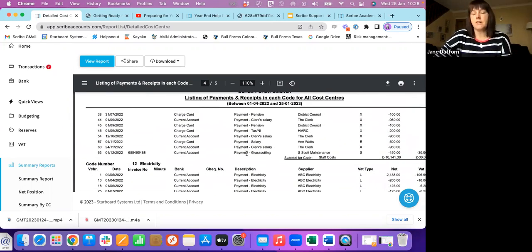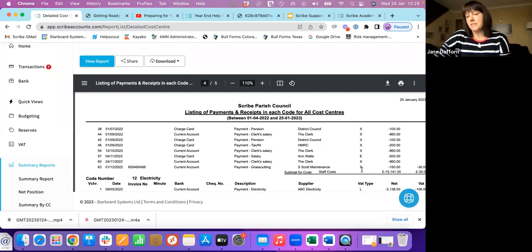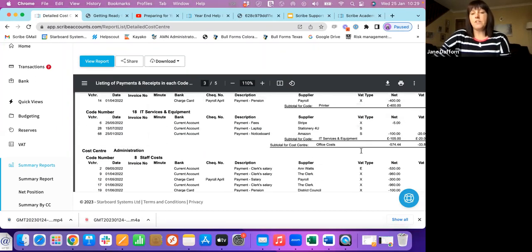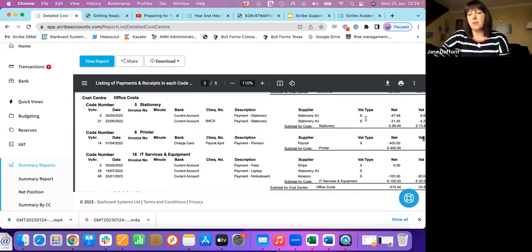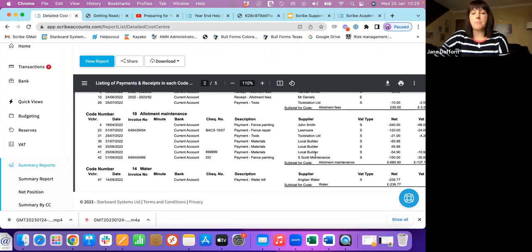and I'd see that there's a grass cutting transaction sitting in my staff cost. So I know I just need to go in, edit that transaction and move it into the correct cost code. Also, you wouldn't expect to see a standard VAT type under my staff cost code, and vice versa. If you go through and look, perhaps everything else has got a VAT type of S, but perhaps there's something there that hasn't, and maybe it should.